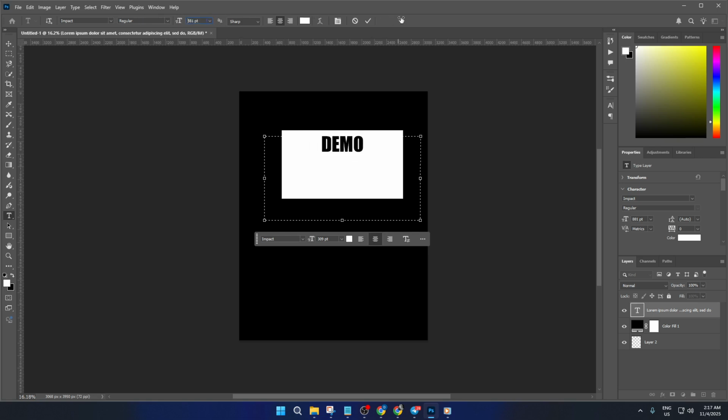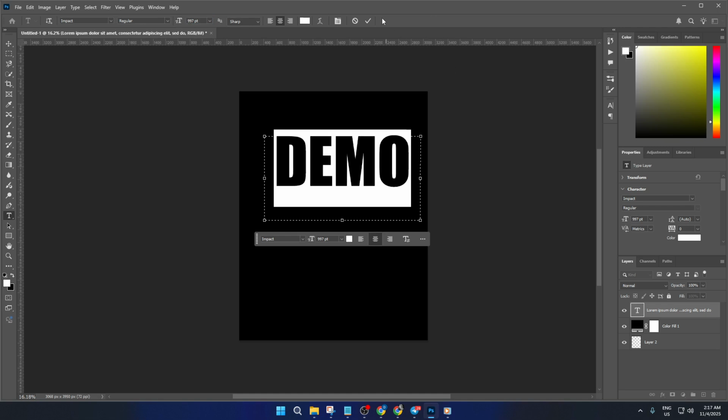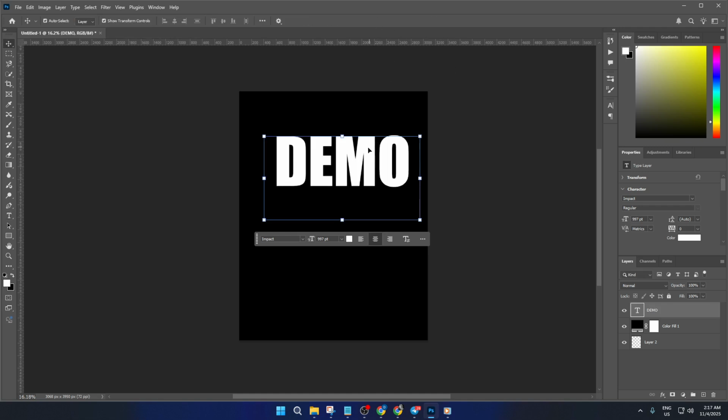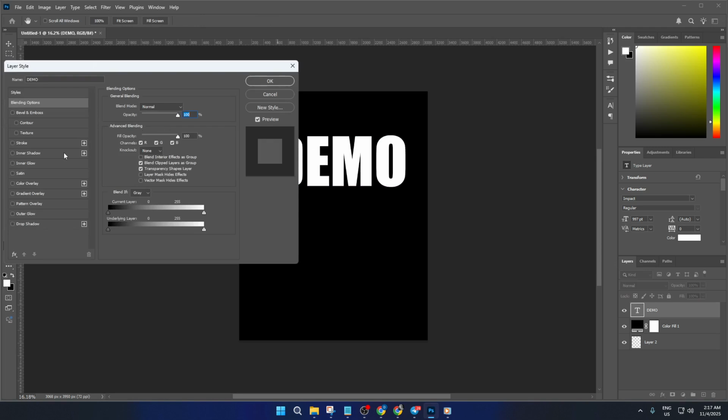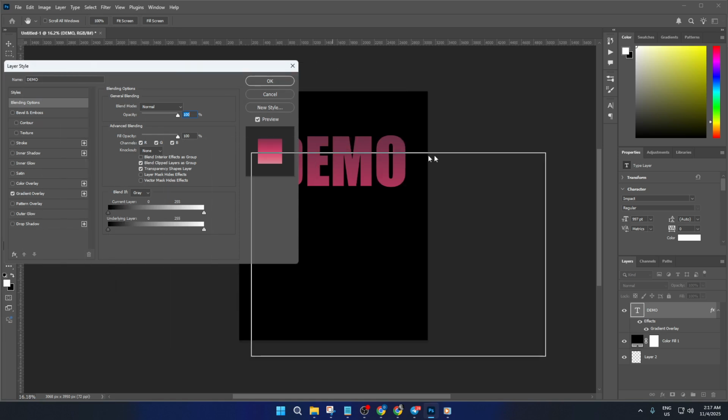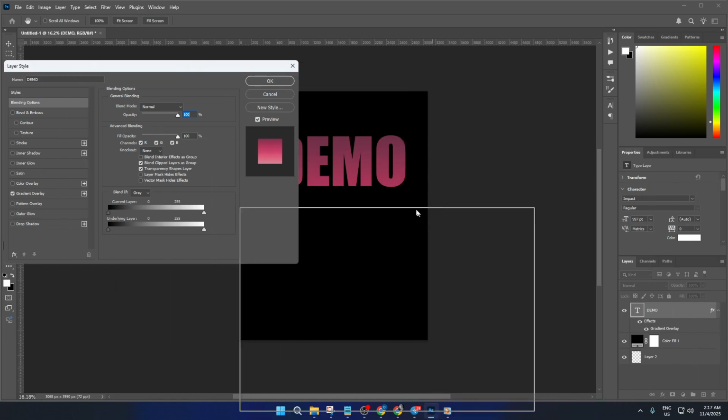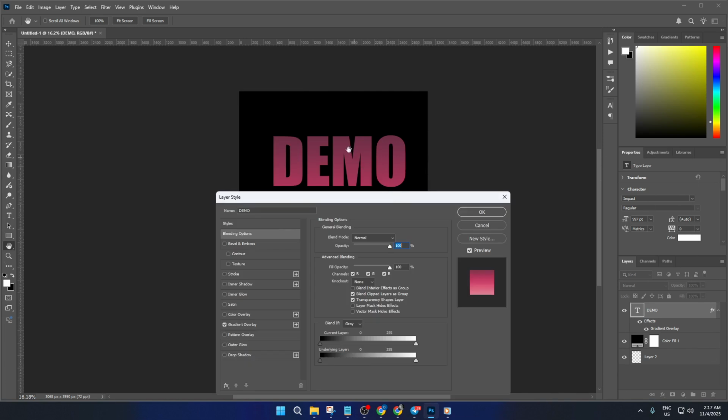Now let's bring in some color and energy with the gradient overlay. In the Layer Style dialog, find the Gradient Overlay option in the list down the left side. First, make sure the box next to Gradient Overlay is checked, then click directly on Gradient Overlay to access its settings. This section lets you layer a gradient right over your text, instantly elevating its look from plain to professional.